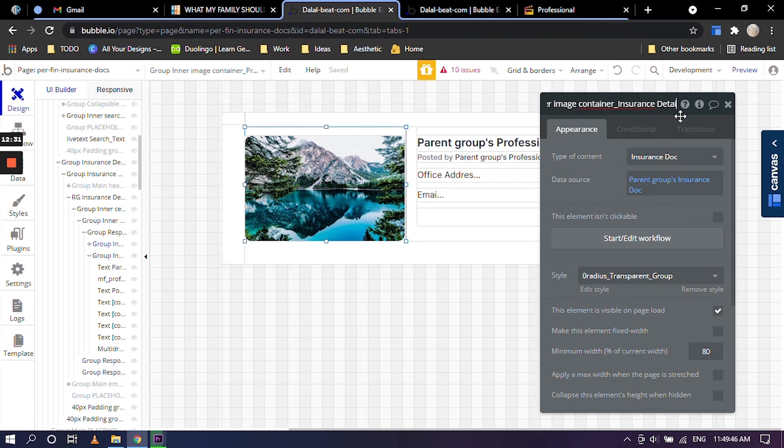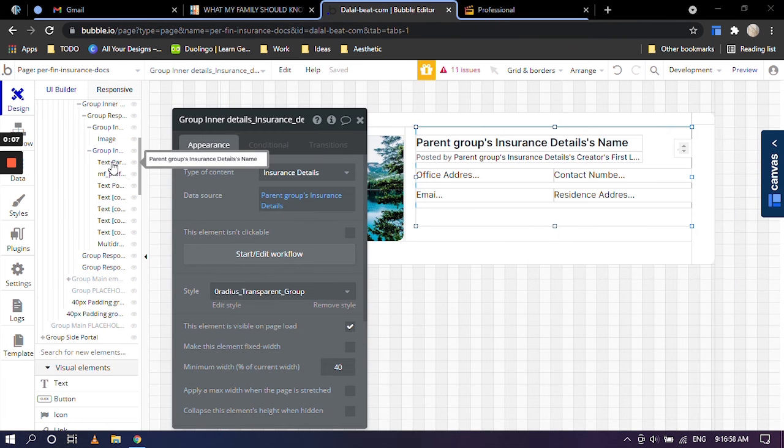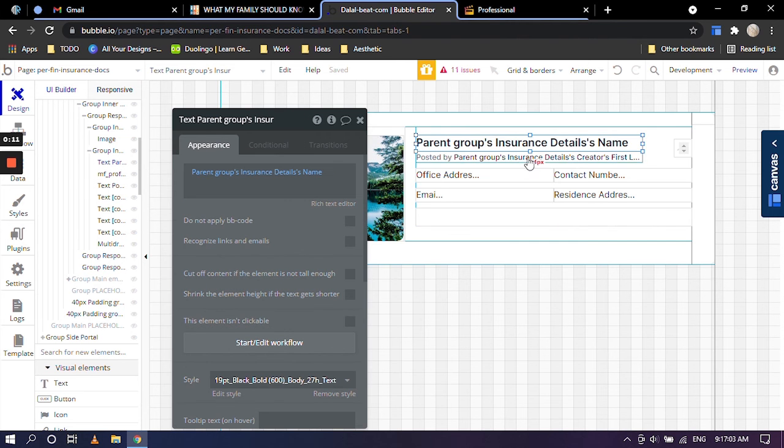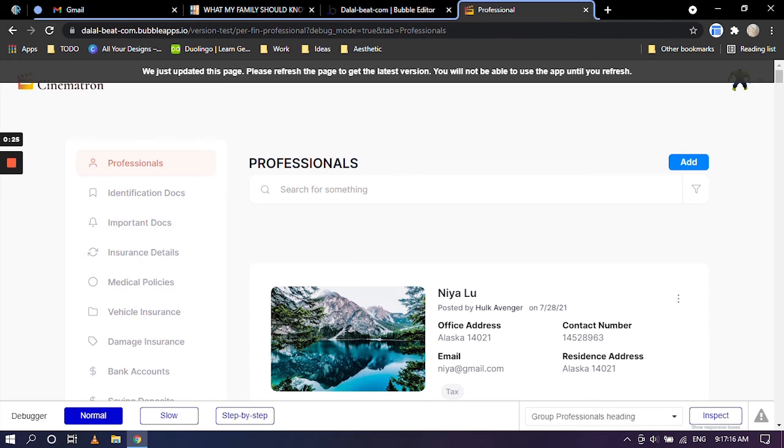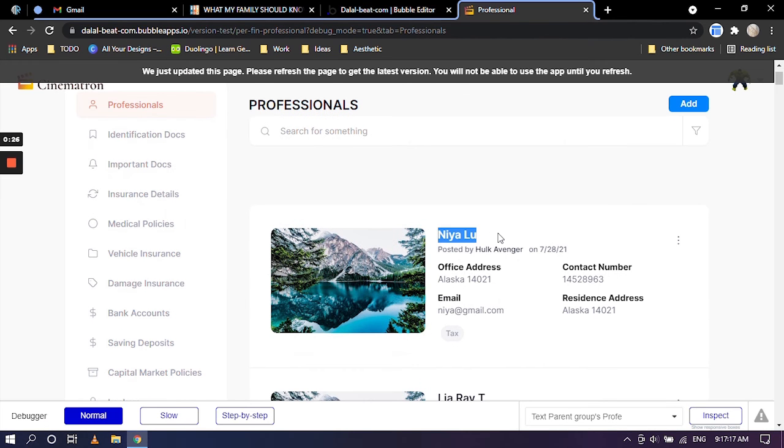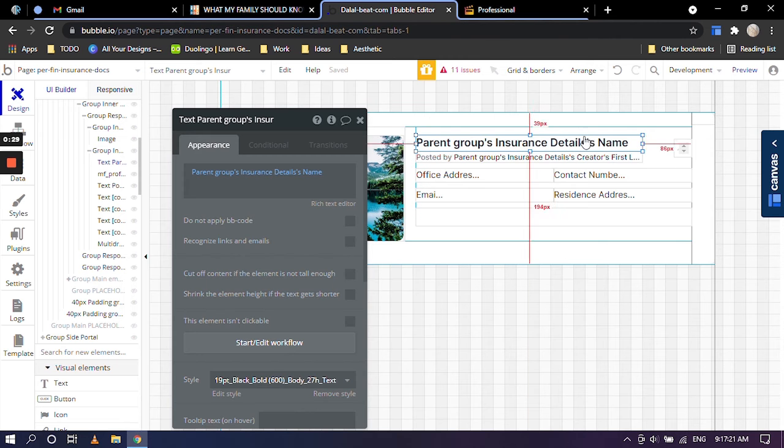Insurance detail. So let's go ahead and check the next group, which is the parent group's insurance details name. As you remember from our database, we have put in the name, so it automatically corrects itself because the name exists. Whereas in this professionals, we do have a name. This field is a name, so it has corrected itself. So there's nothing wrong in it.